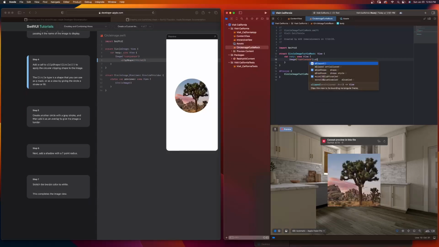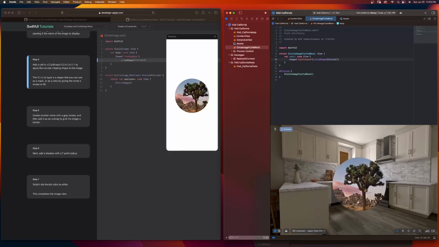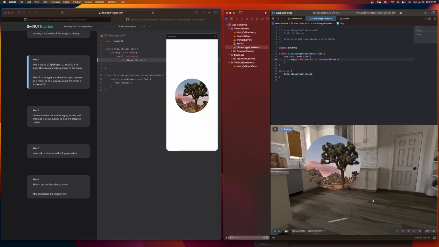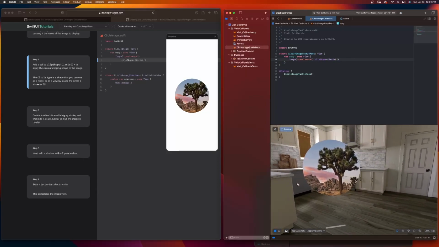So I'm going to do dot clip the shape, and circle sounds good to me. So now you can see it is clipped and we can move around it. And you can see visionOS adds a nice edge to give it depth there.